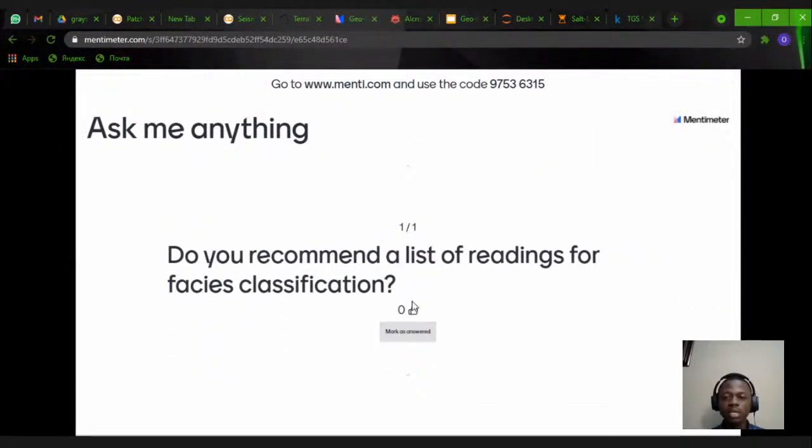Do you recommend a list of readings for facies classification? I don't know if I get this question. If you could be more descriptive, please. I don't know if you mean maybe a list of articles, blog posts, or papers we could read for seismic facies classification. Yes, I think we can do that after this webinar.